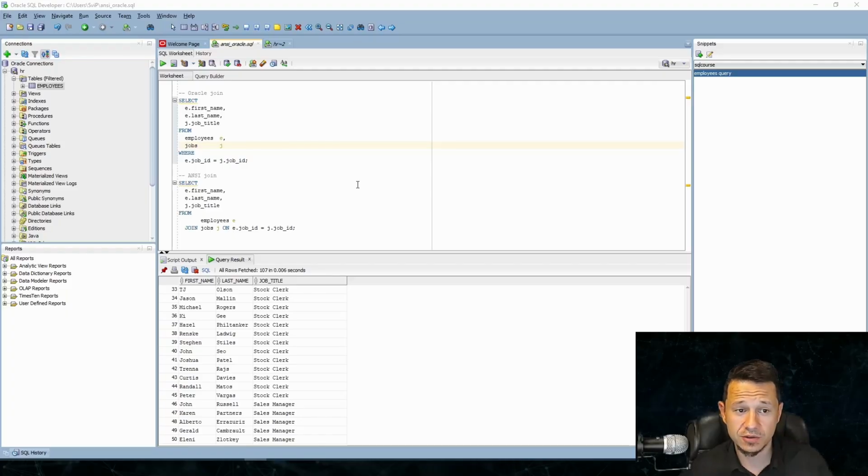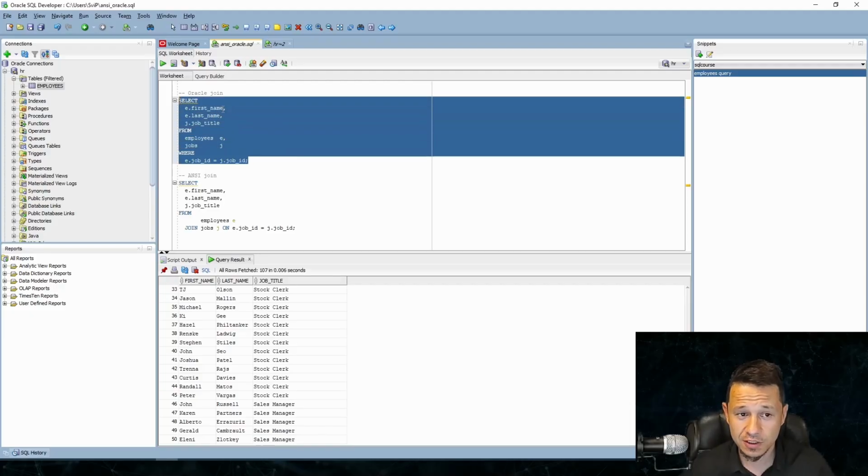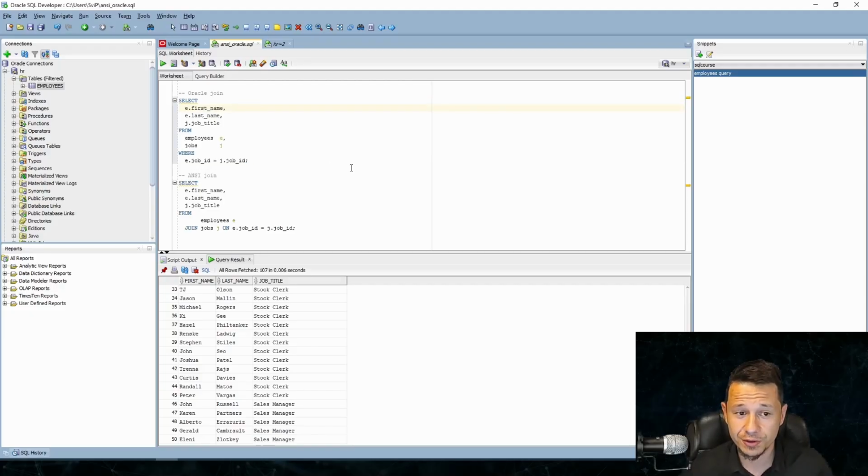So I have my SQL Developer up and running, and I prepared two queries. Those two queries are completely identical when we look at the results, and in the background, they do the same thing. The first one is written as an Oracle join, so the join is performed on the job ID in the where clause. While in the ANSI join, we have a standard join keyword in the from.